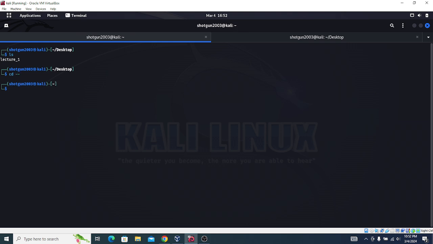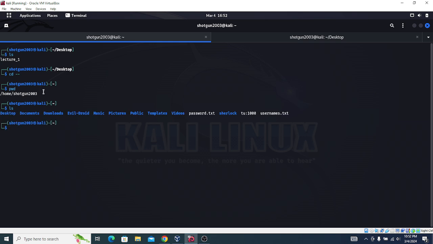Well, as I said, if you want to navigate from one directory to another, first of all, let's print our working directory. Let's see where we are. Okay, we are in the home shotgun 2003 directory. If you do ls, we list what is in the directory. This is how you're going to list them with the ls command. You see, we have the desktop, the documents, the download, and the rest.